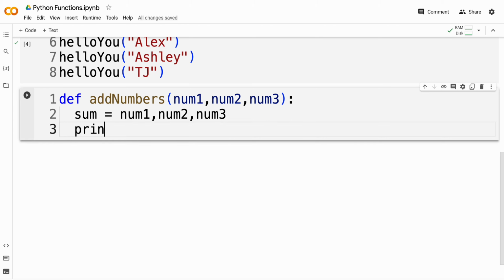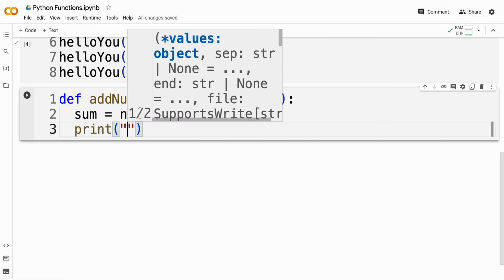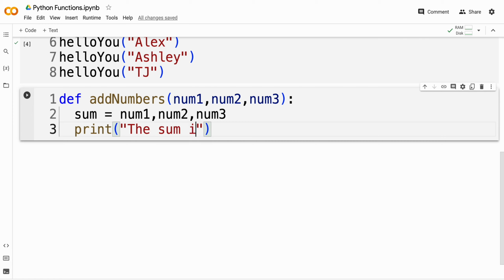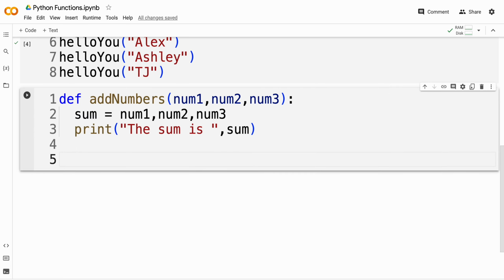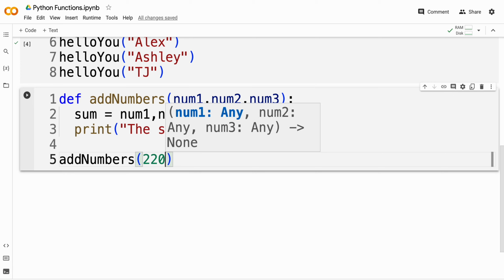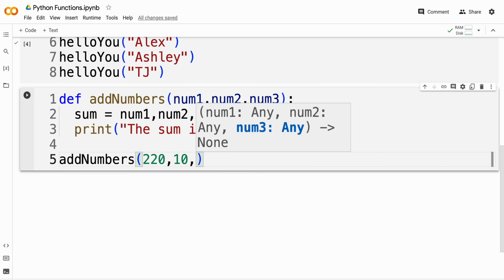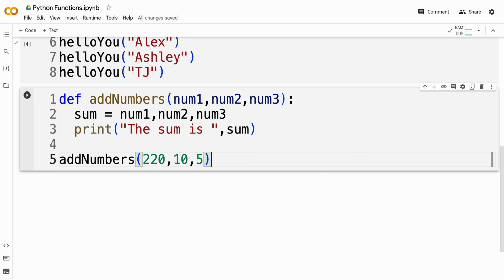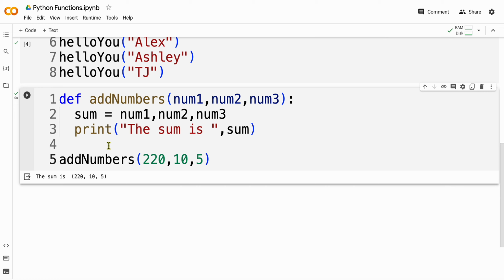So then we could say print the sum is, then we'll give it the sum. So there we have it. We created our function, and now we're going to call our function. So we'll say add_numbers, and then we'll give it 3 numbers. So 20, 10, and 5. Oh, that was 220, but we'll keep that. And then when we click run, you see that it printed out the sum is 220, 10, and 5.